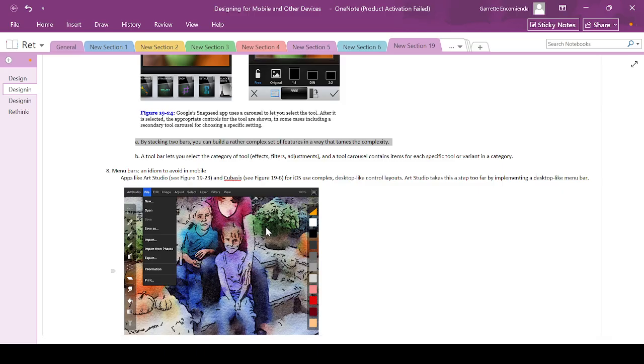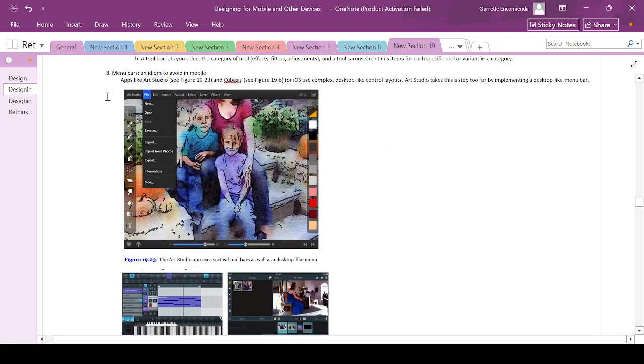So a toolbar lets you select the category of tool, like effects, filters, and adjustment. And a tool carousel contains items for each specific tool that could be chosen on that toolbar or variant in that category. Menu bar, an idiom to avoid in mobile.